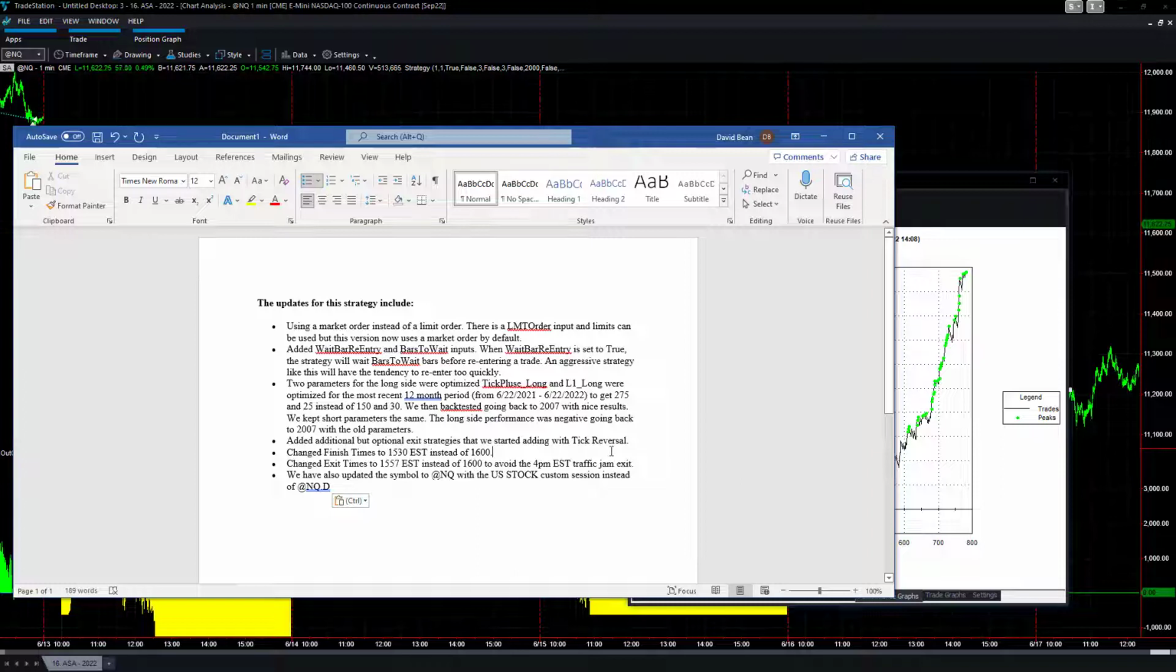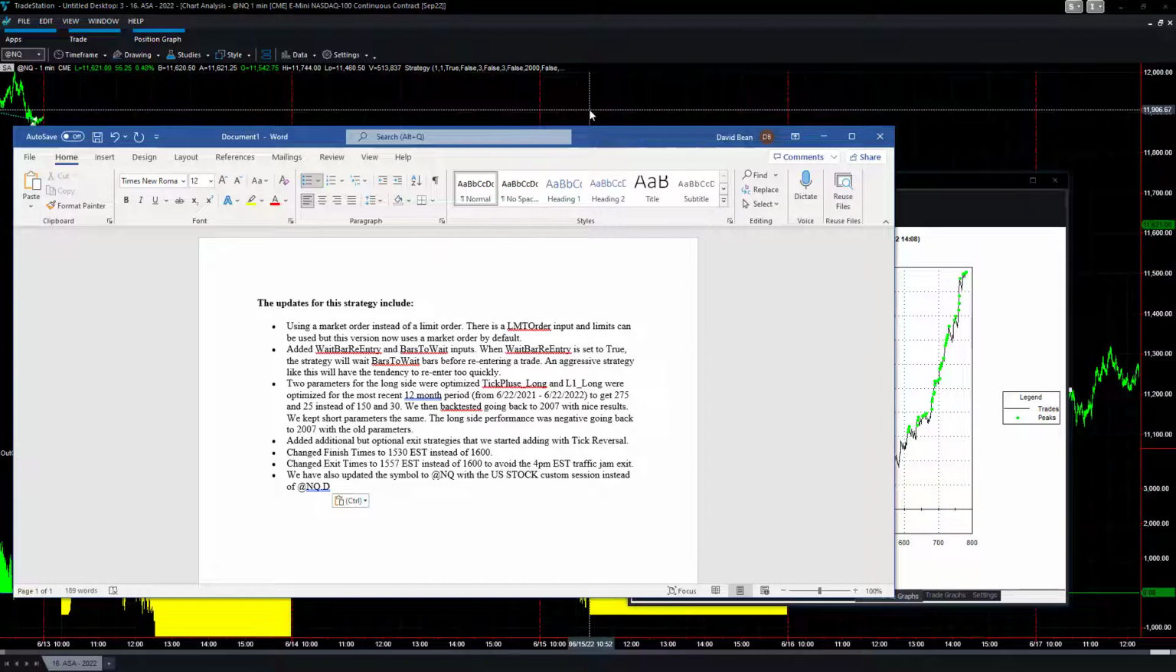You get that 4 p.m. traffic jam where the market moves really fast and you don't get a fill right away. And so we want to avoid that traffic jam of orders. We've also changed the symbol to @NQ instead of @NQ.D, and we're using the US stock custom session. And so we don't have to worry about the .D symbol on this one anymore. It's a 1-minute chart. And so I'm going to go over the input and data settings and performance summary now.